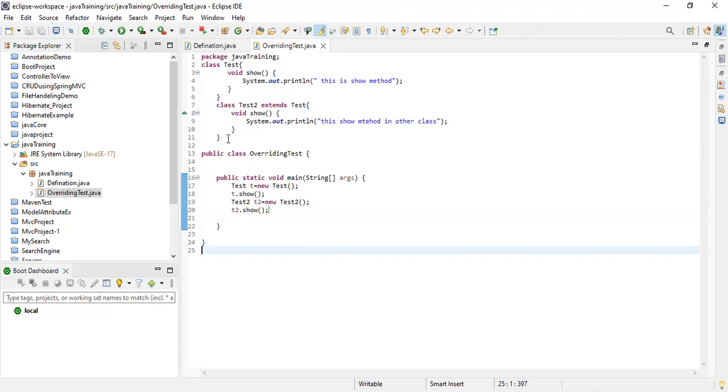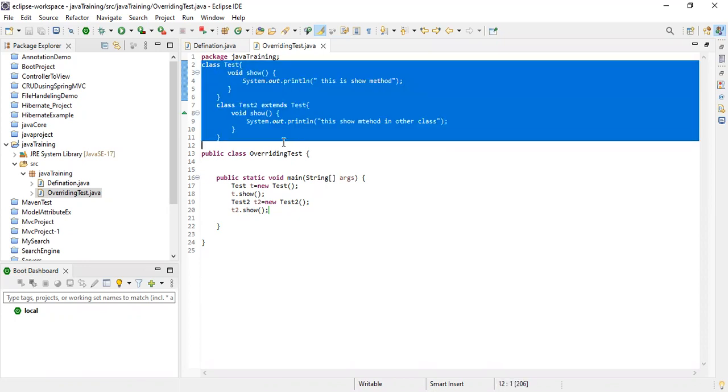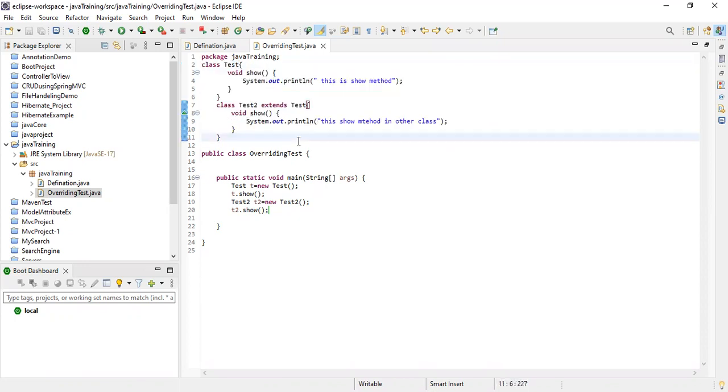Suppose here is another class, and this class has the same method with the same name. I'll show you a real-time example of overloading. Suppose I'm creating a bank. But on that concept, are you clear about this? What is overriding? Yes, everyone is clear about this.